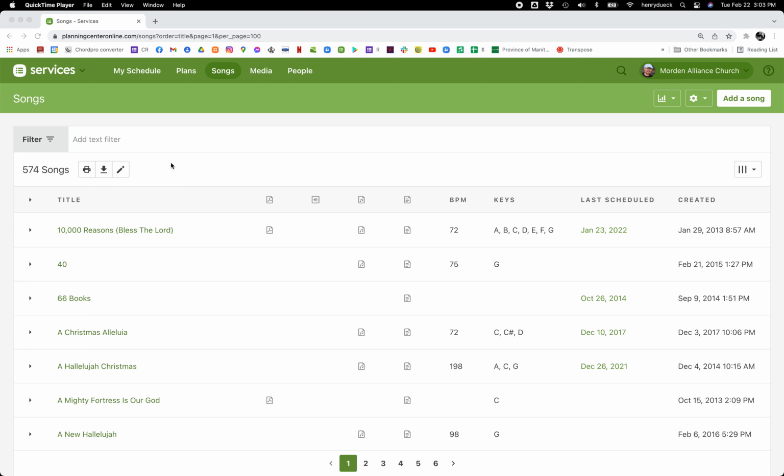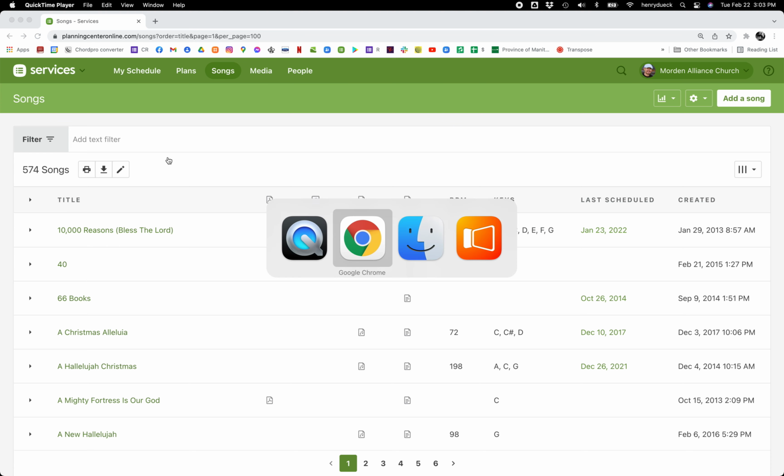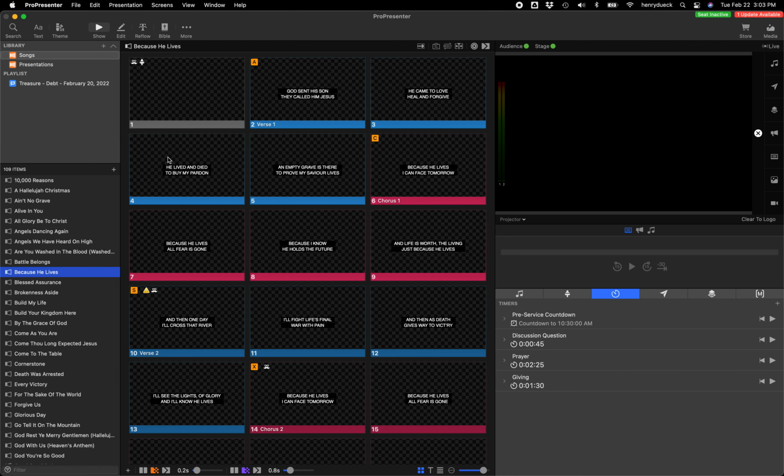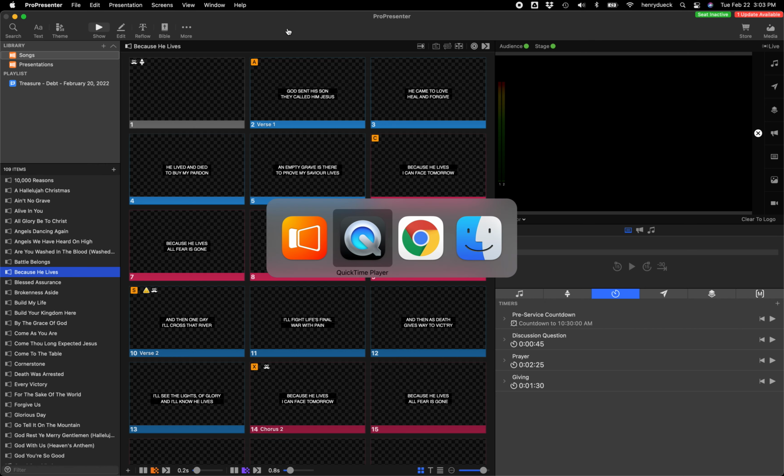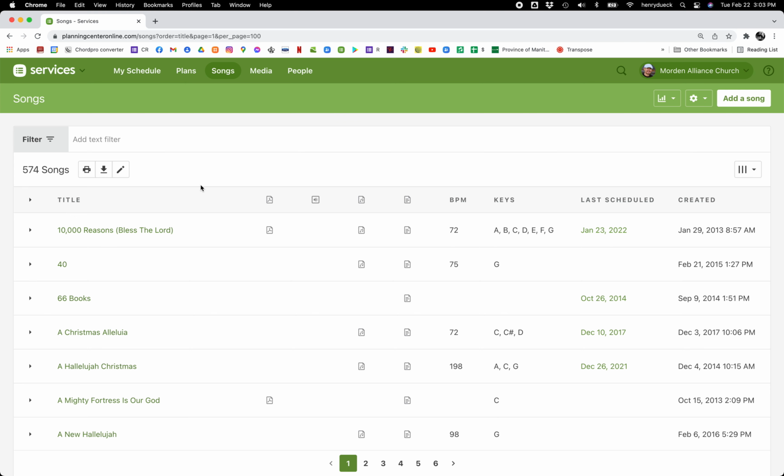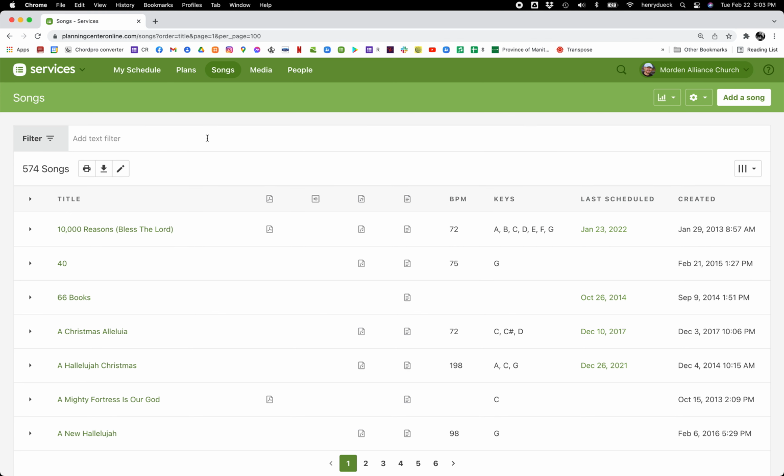Hi there. Today we're going to look at importing lyrics from Planning Center into ProPresenter 7. Especially if you don't have it integrated with something like SongSelect and you want to import some lyrics that you have in a particular arrangement, however you have them in Planning Center, and how to get that into ProPresenter in the simplest way.